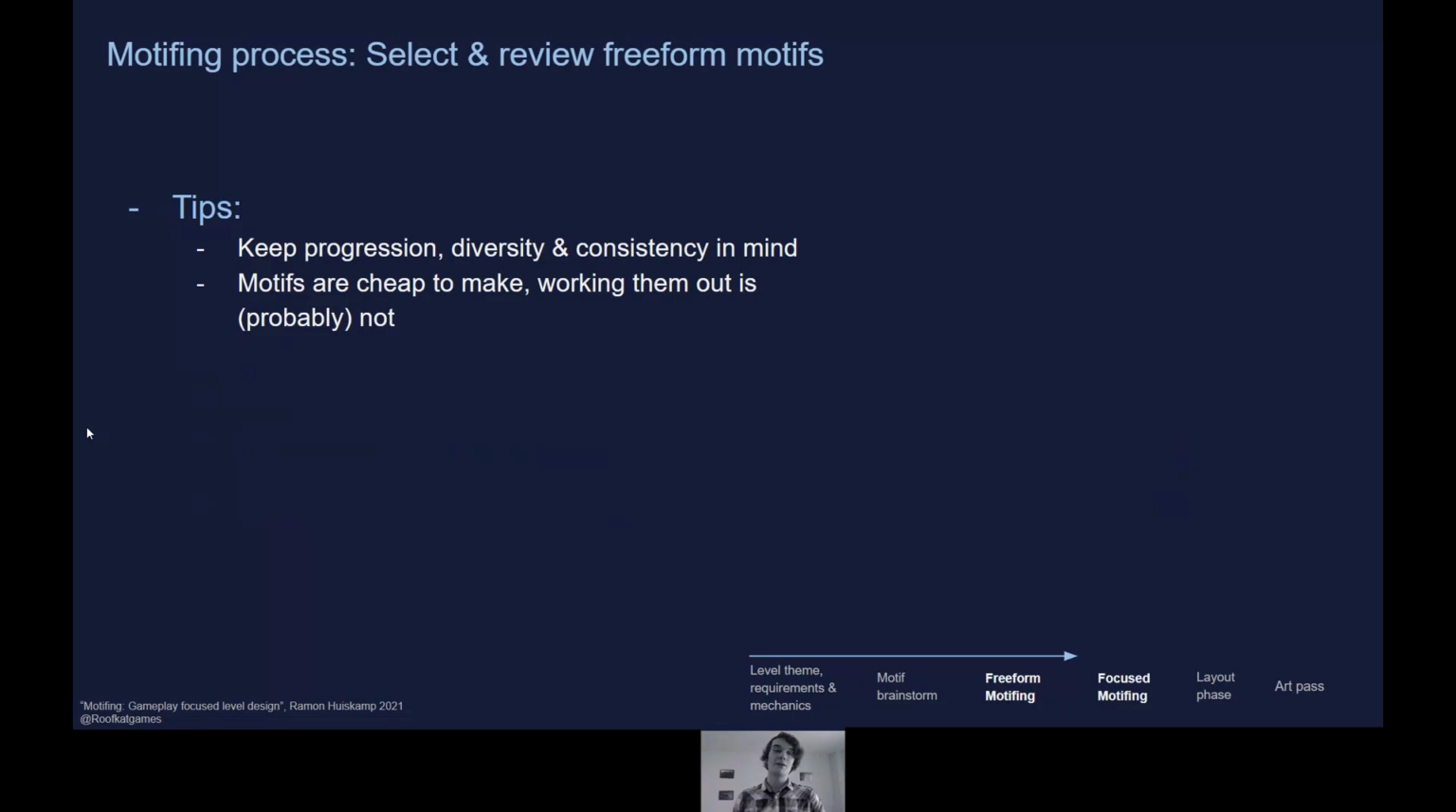Diversity is important. If you've got 3 mechanics that you want to use in this level and all the motifs you've picked are from this one mechanic, either that's going to get really repetitive, or at least it's going to mean that the other mechanics you've got in mind are going to be underused. So try and pick a nice variety of mechanics.